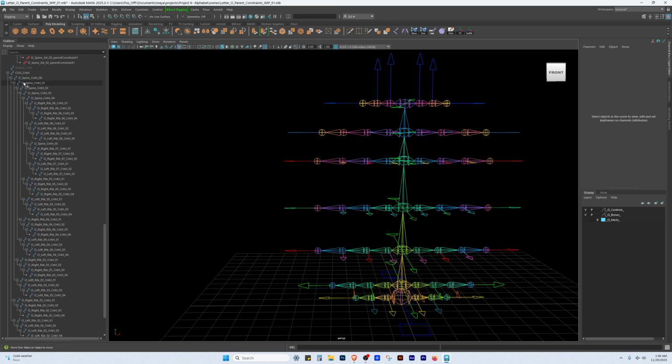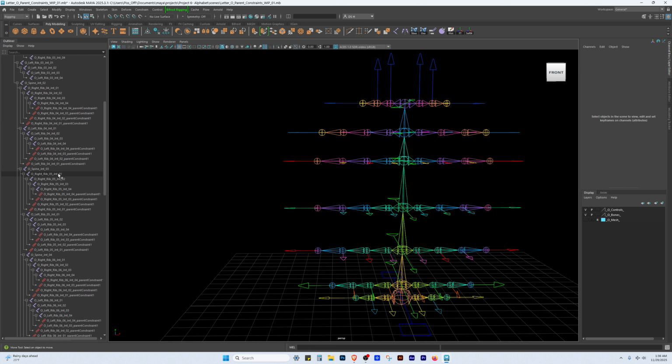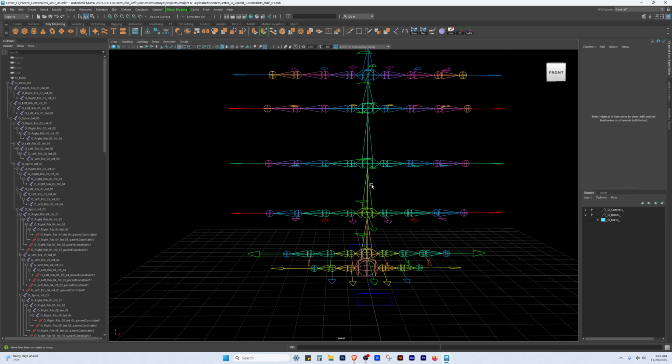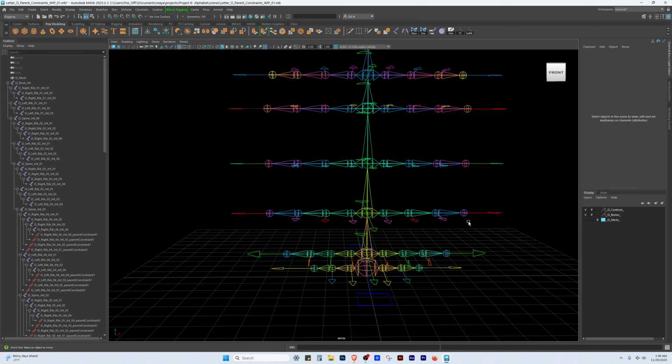So as you can see, the controller should not have any of these red constraint icons. Only the bones have constraints. Next. Where was I? Blue means constraint. No blue on the joints means no constraint.